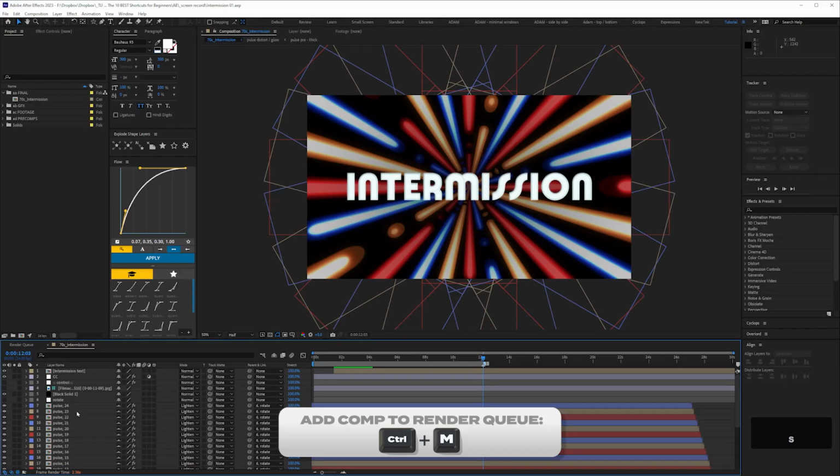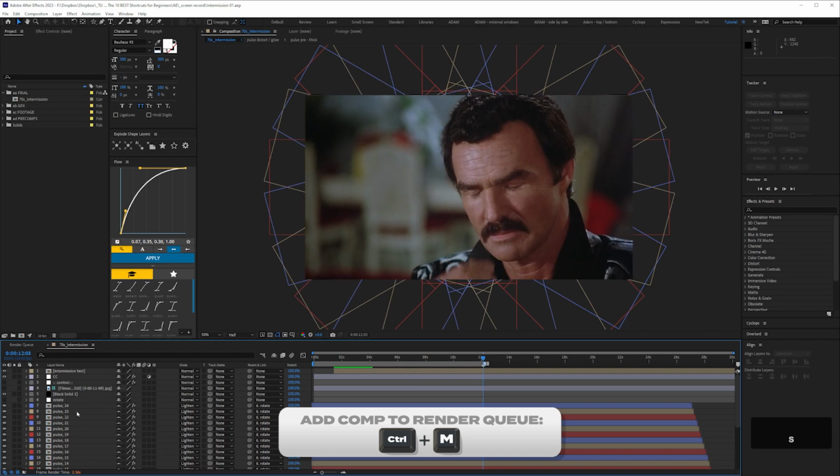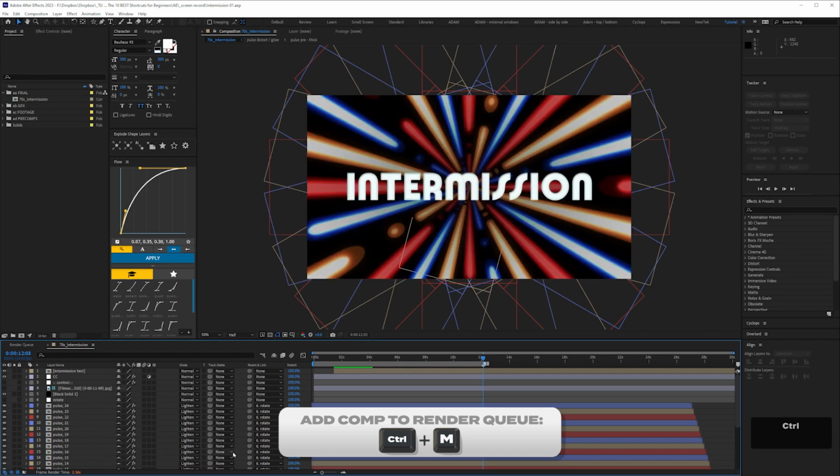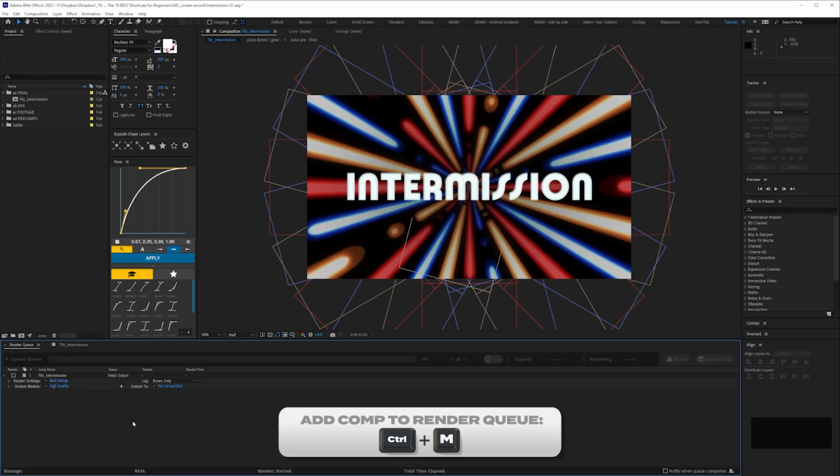Control M. Your animation is animated, and you're ready to export. Use Control M to add it to your render queue. Easy peasy. What was easy as that? Easy as that. Bonus tip.